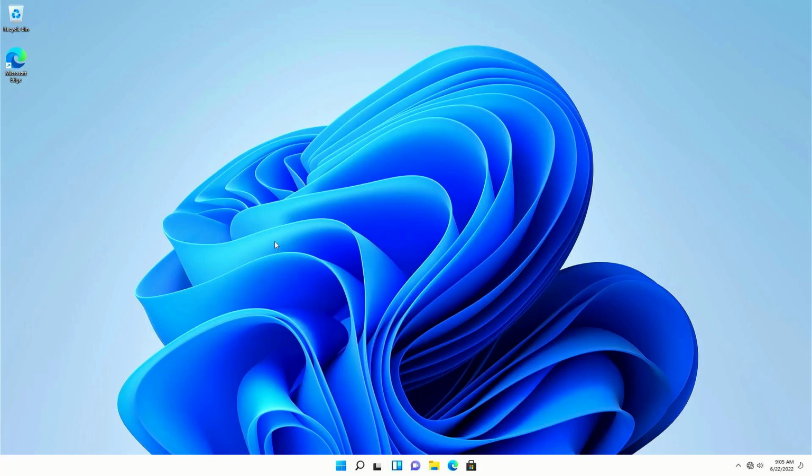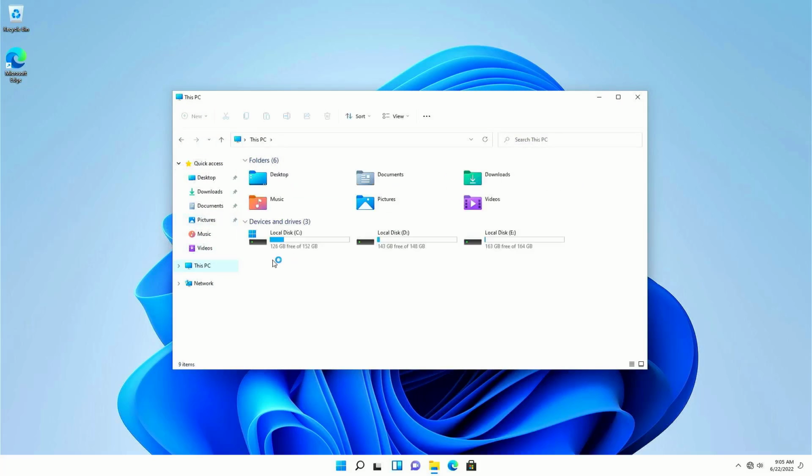So that is it. This is the way how to uninstall Kali Linux from your system.